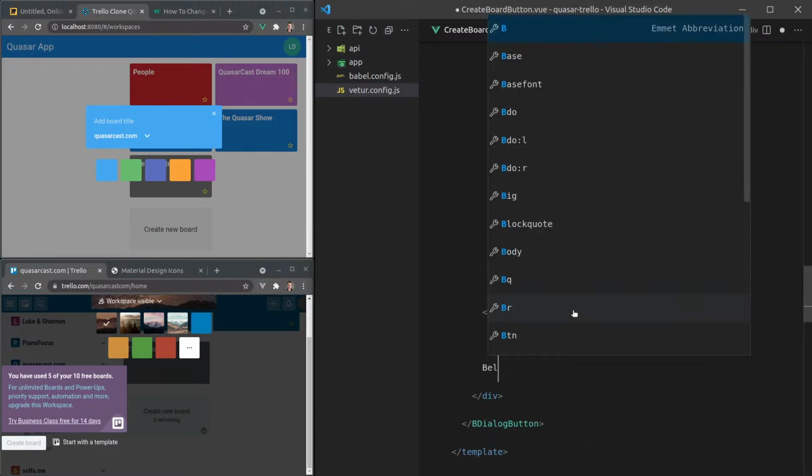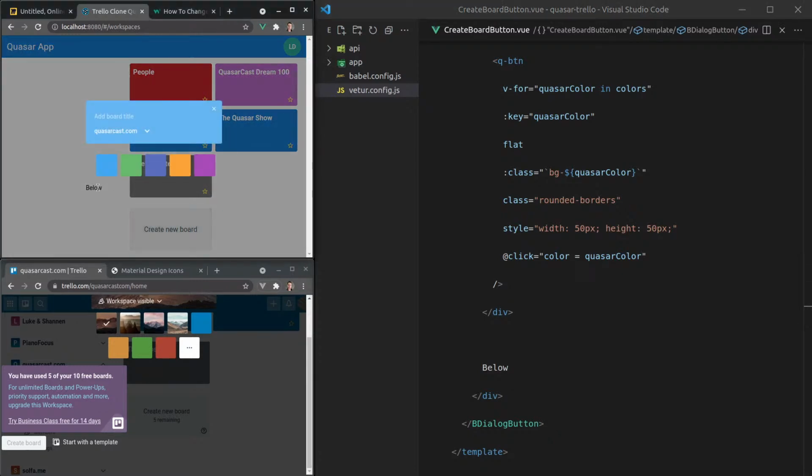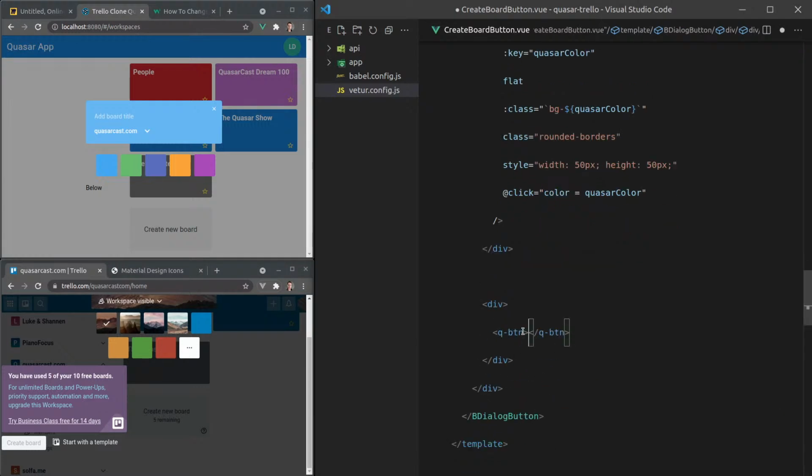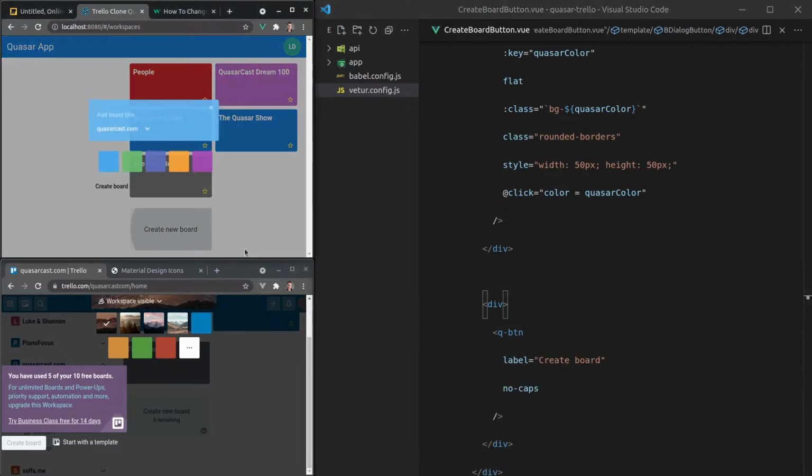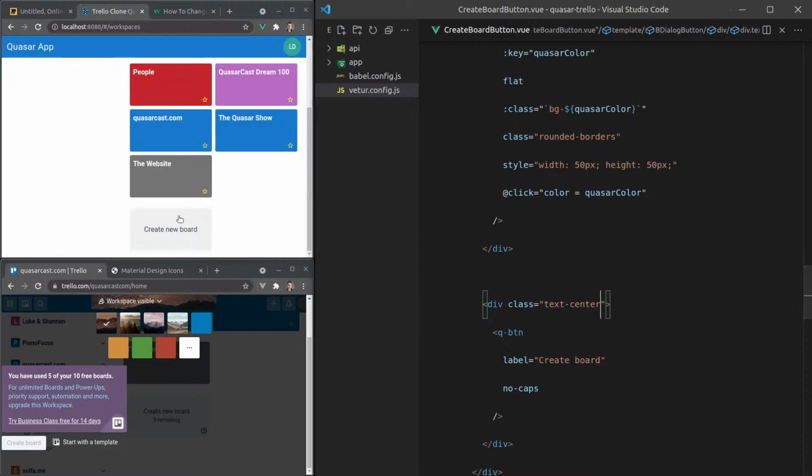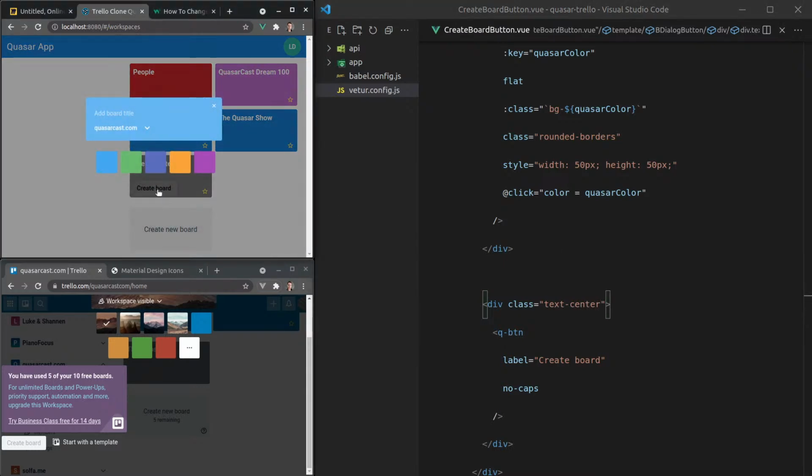Let's say below here, just to check if that shows up below there. And it does. So now we can have a div here. And then let's have a q-button inside of that div. And then the label of that button is going to be create board like that. And it's going to have no dash caps. So let's try that. Yeah, okay, so that shows up now. We want it to be centered. I don't know if this will stretch by default because I can't tell what the parent div is from here. So let's just see if that works. And it did. So now we've got this create board button.